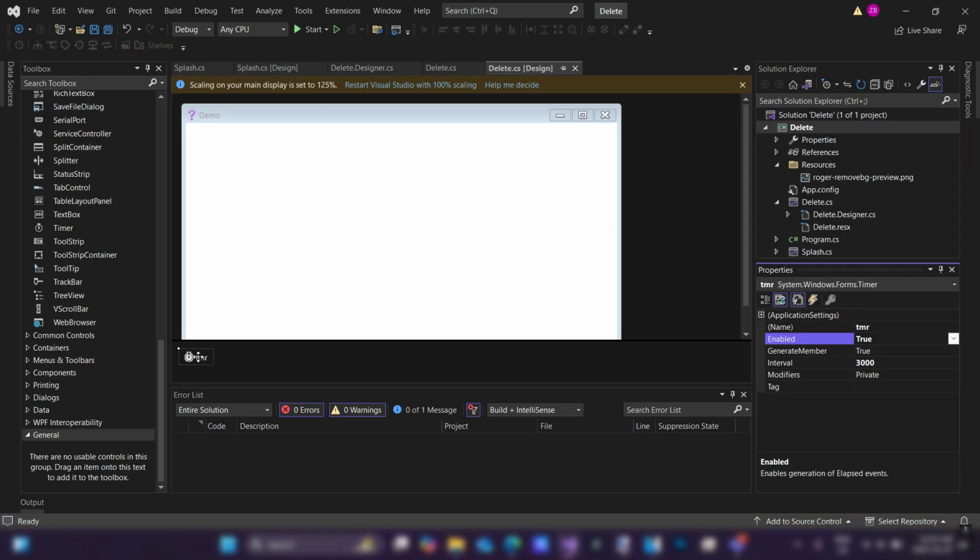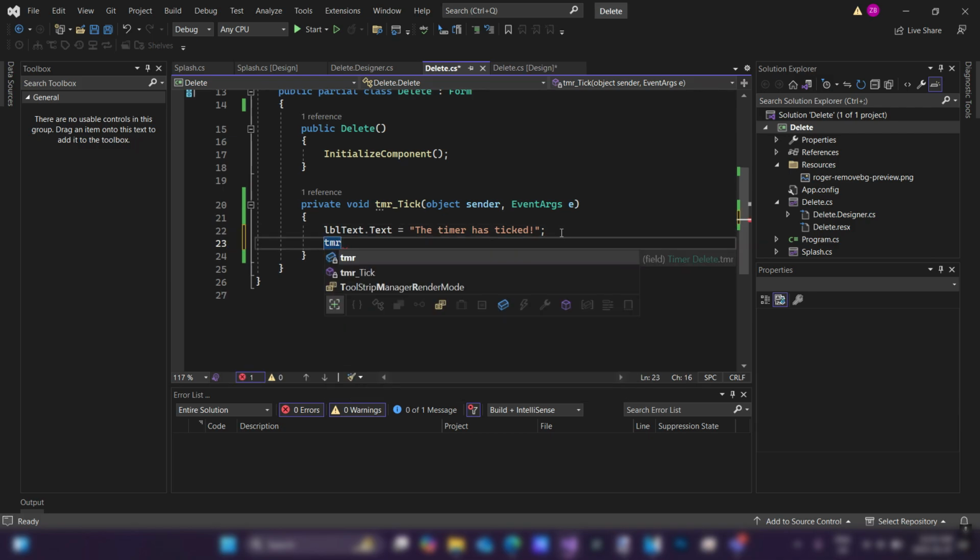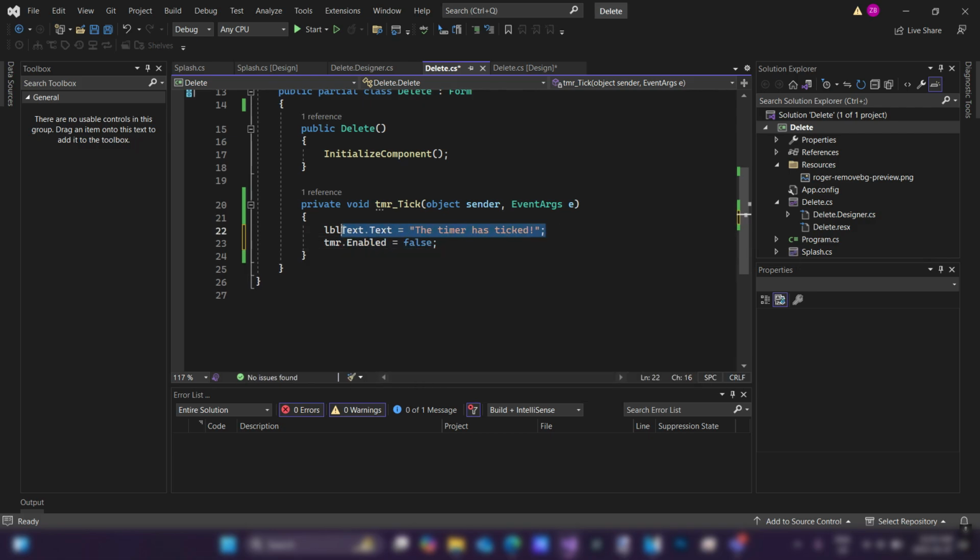Now that's perfect and pretty clear, but just be careful because that timer will keep ticking every 3 seconds. So maybe you just want the timer to tick once, and that means I have to turn the timer off once I'm done with it. So once the timer has ticked once, I don't want it to keep ticking, so I'm going to disable it.